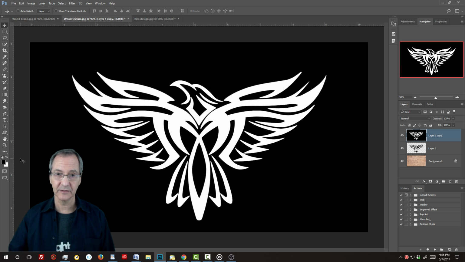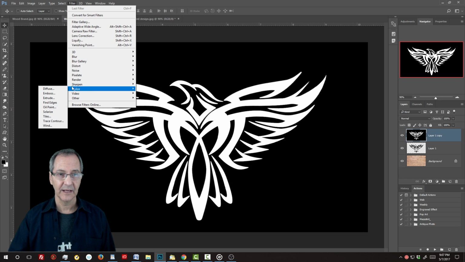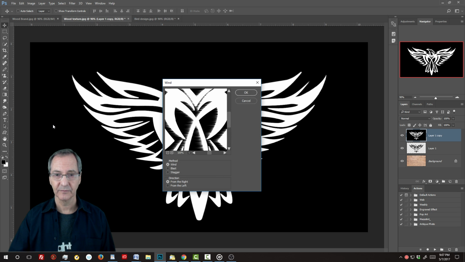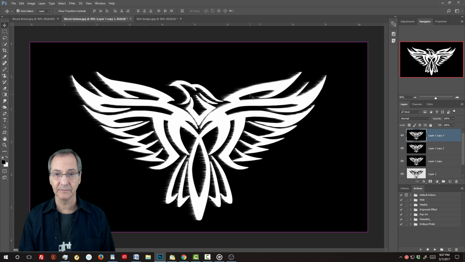That inverts it. I'm going to go to Filter, Stylize, and Wind. Okay, the method is Wind, and the direction, it's ticked from the right. We're going to tick it from the left later. It doesn't really matter at this point. I'll click OK. I'm going to repeat the filter twice. To do this, I'm going to press Control or Command F twice.